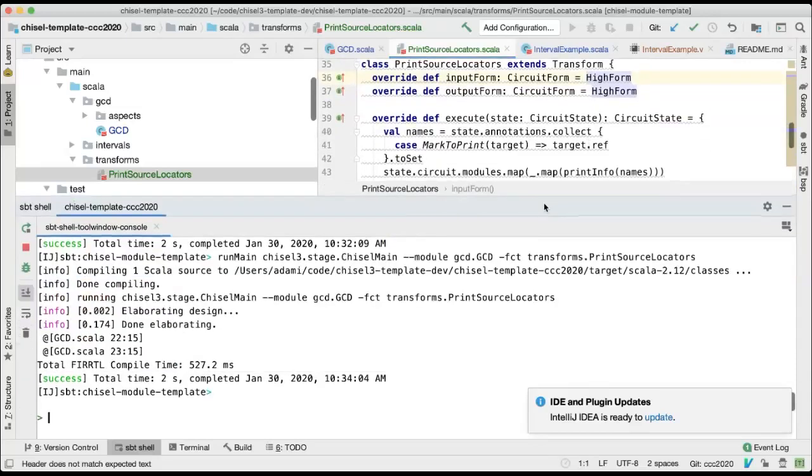Okay, cool. So I ran that, fine. Now, suppose I don't want to just print out the source locators of all registers. I want to specify some additional data, like print out the source locators of these specific signals. I need to somehow get that data into the transform so it knows what to do, okay?